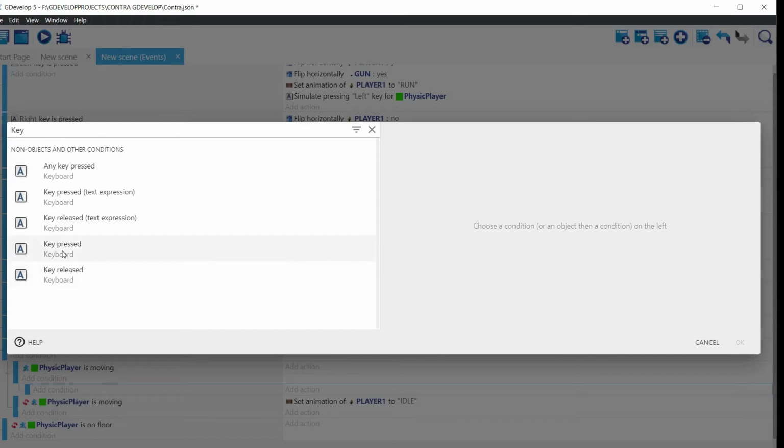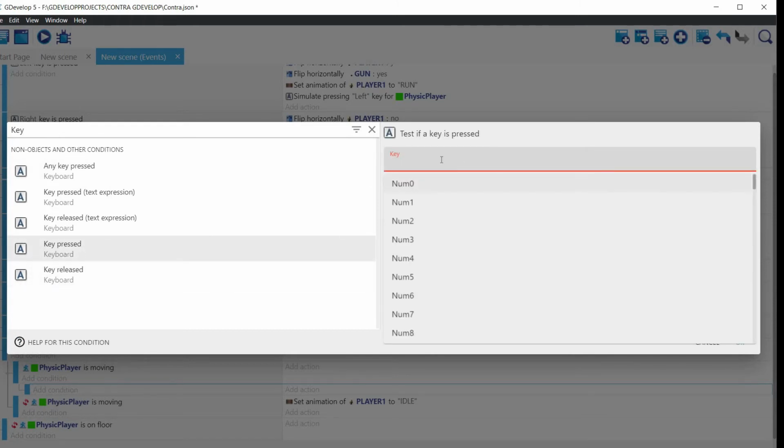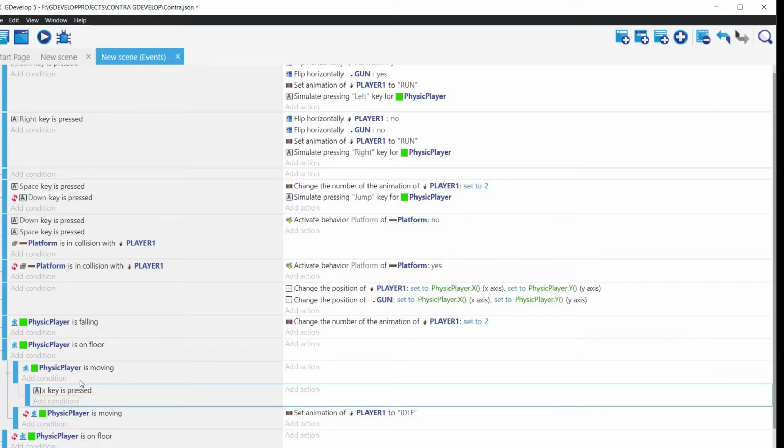We will use this event to check if we are pressing the fire button, which in our case, we have decided will be the X key. You can select any key you want for your game. So add a new condition, and then check for key pressed, and in the key field enter the key that you have defined to be your fire button. Click OK to close and save the new condition.